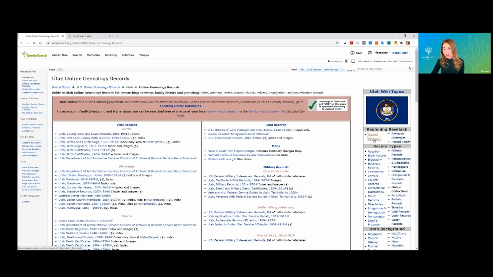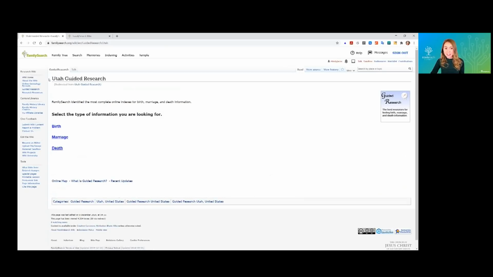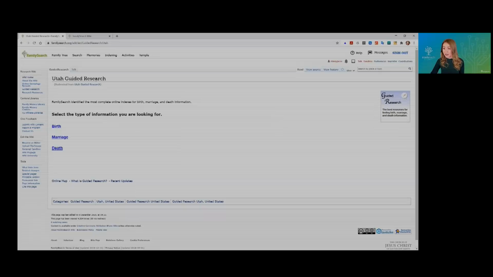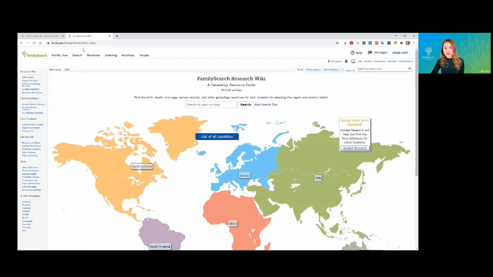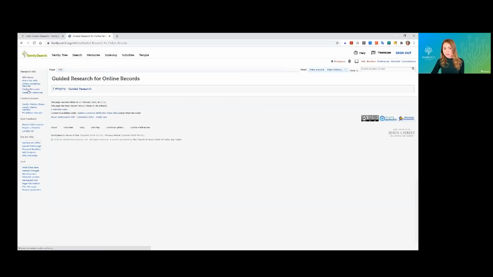And if I click on Guided Research, it will take me to a Utah Guided Research page. Guided research pages may not be available for all of the homelands or places that you're researching in. And if you want to go to the guided research and see what's available, you can do that from the FamilySearch Research Wiki page, which was Search and then Research Wiki. Over here on the side, you can click on Guided Research.